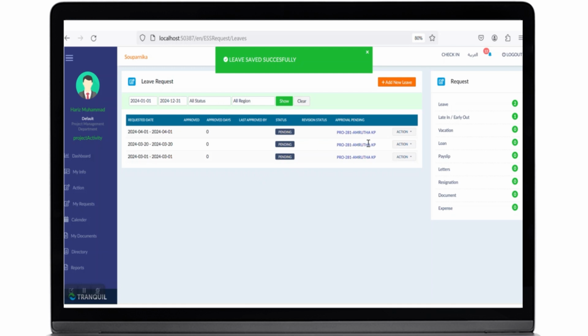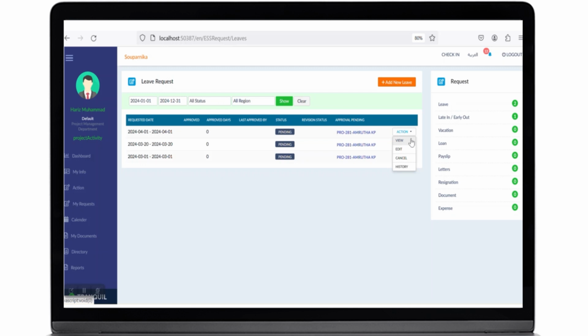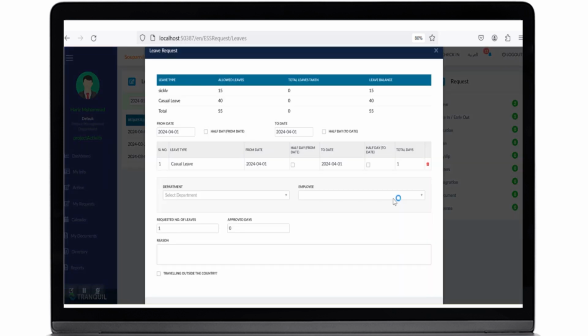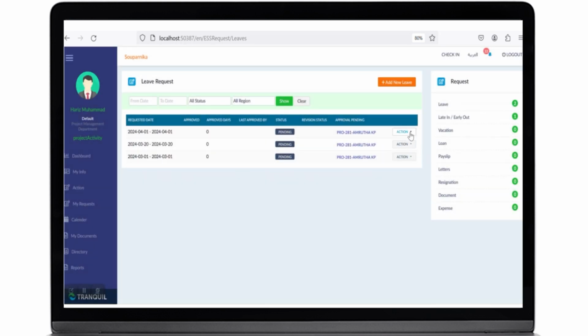After saving a leave, it will appear in a list providing information such as requested dates, approved by, status and approval pending by. Additionally, there is an action list available to perform various actions such as viewing, editing or cancelling the leave. This functionality helps employees to manage their leave request efficiently by allowing them to take appropriate actions as needed.